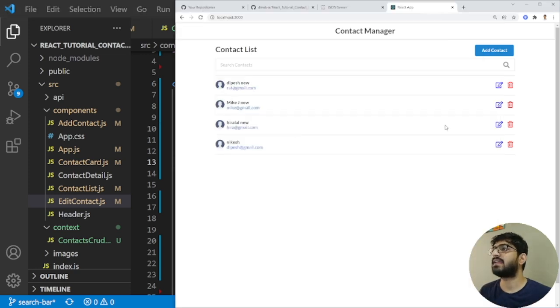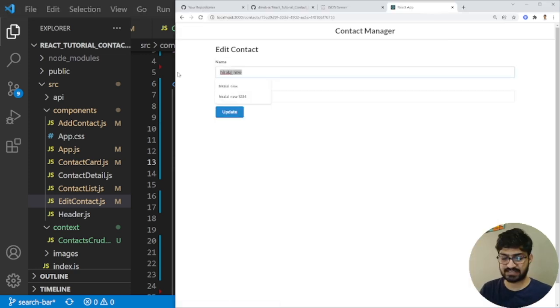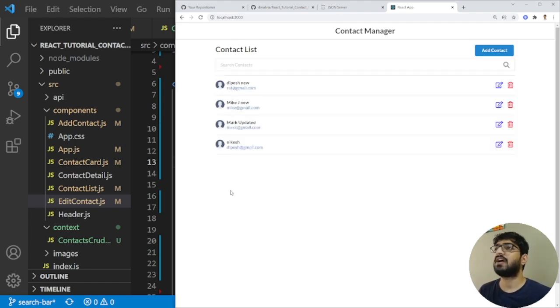So if I go back here, and if I click on the edit, let's change this to mark updated. All right, and I will also change this to mark. So let me add the mark, and let's click on the update. And now you will see that as soon as I click on it, the update is also working. Now we see that all the features, all the CRUD operations, the read, which is if I click on the refresh, then it's going to read all the contacts.